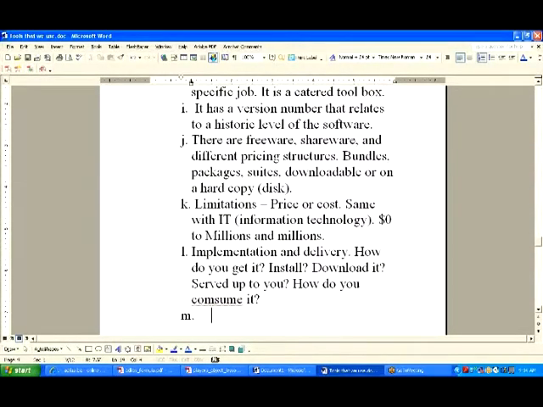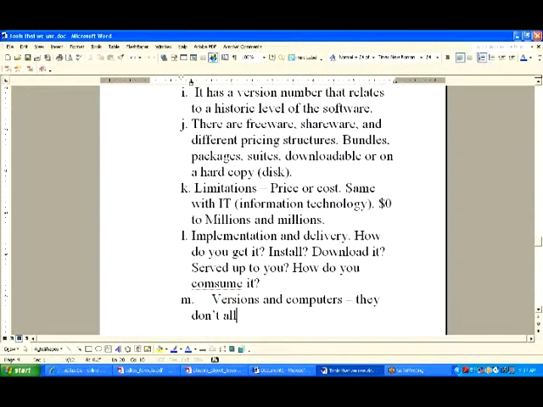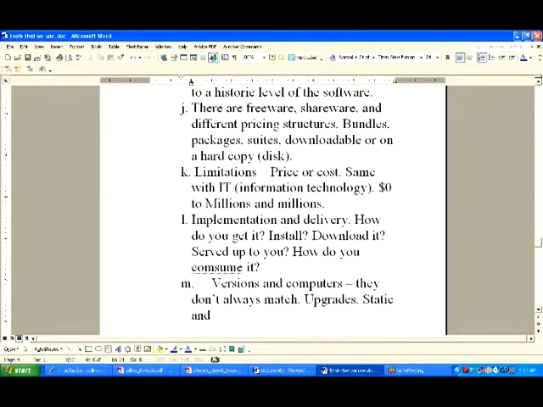Okay, another possible limitation is versions and computers. They don't always match, okay? And upgrades, there's a lot of upgrades. Maybe one other thing that's really challenging about software is that it's static to a great degree, which is why they have upgrades, but it only does what it does, and it's not really flexible beyond that.